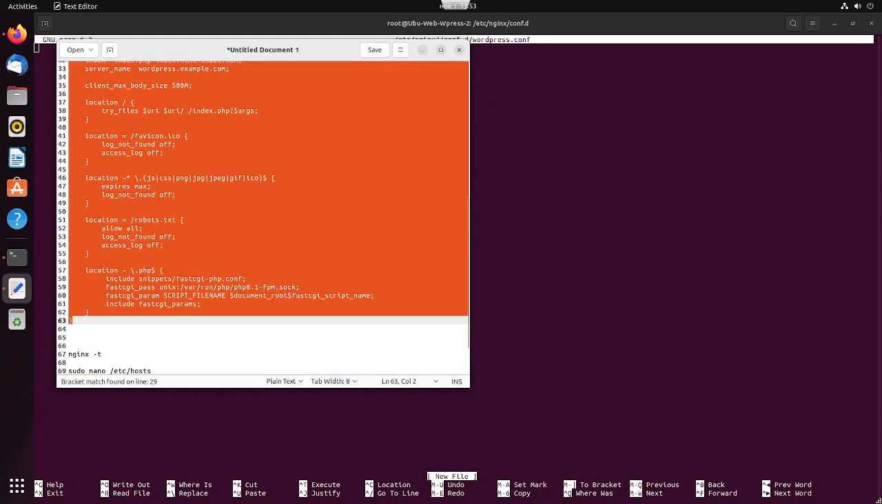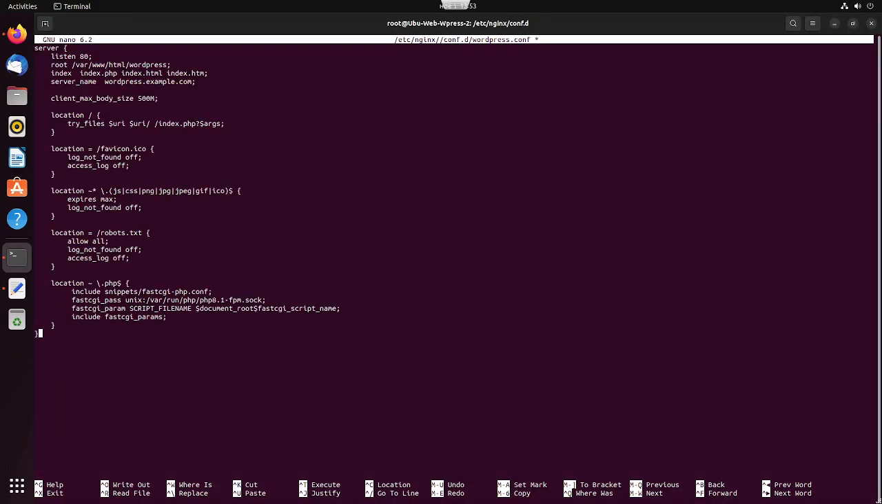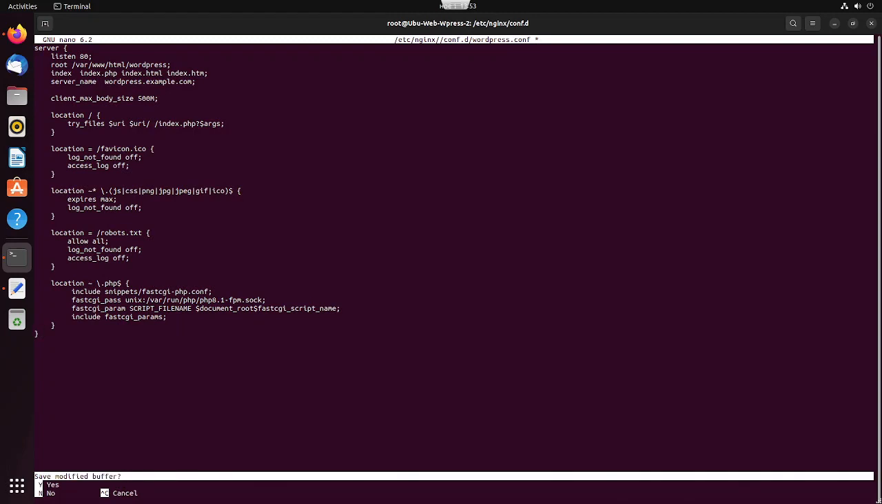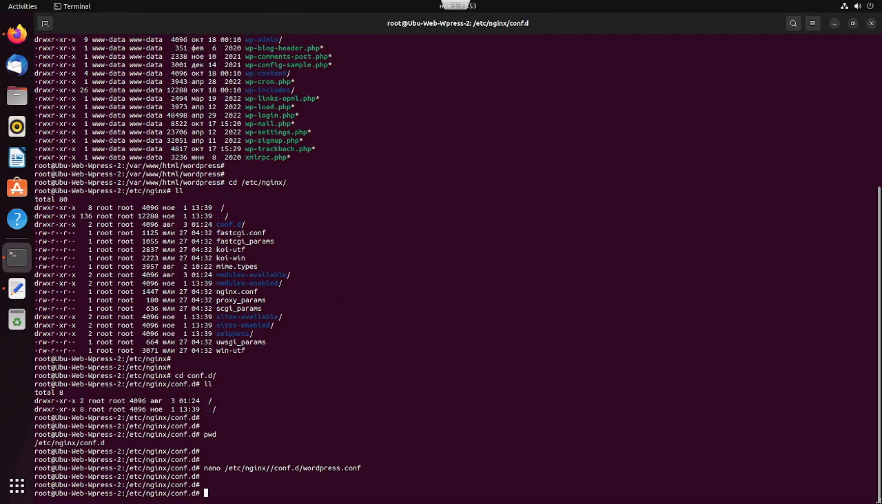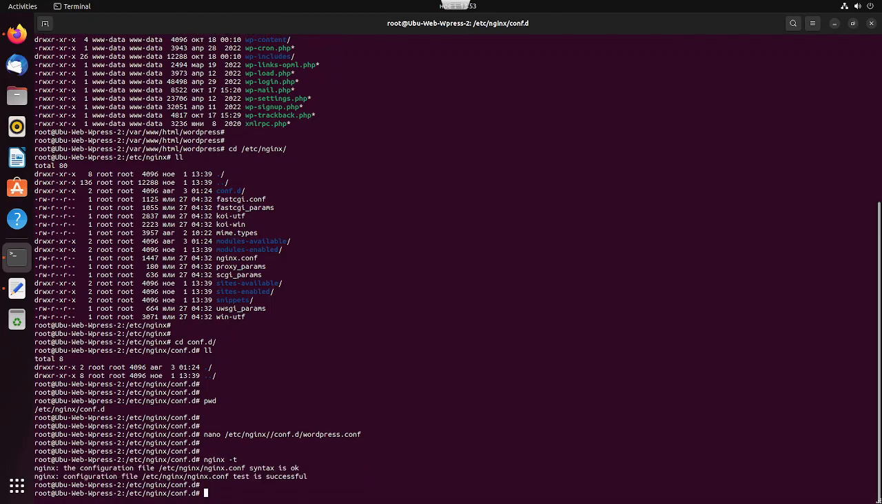And paste here. Okay. Again, Control X and Y for yes to save the file. We want to check for any errors with the file. Everything with the syntax is okay.